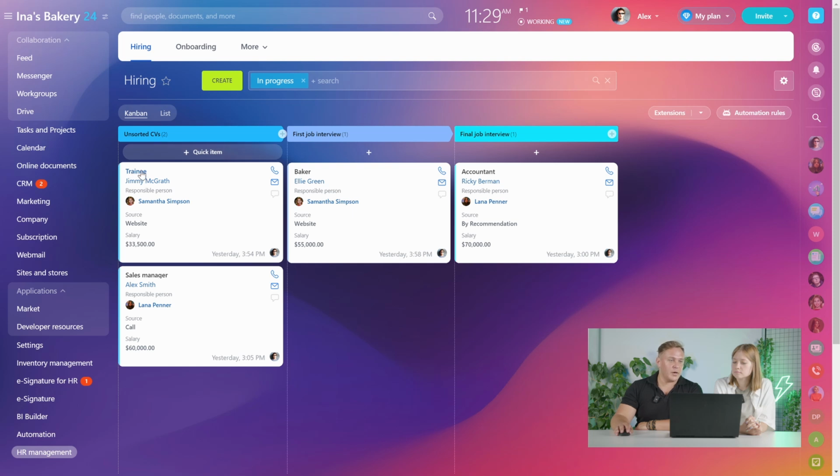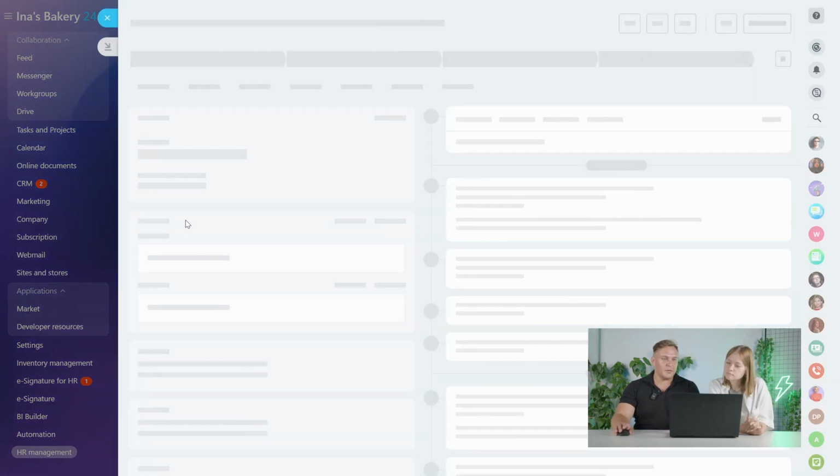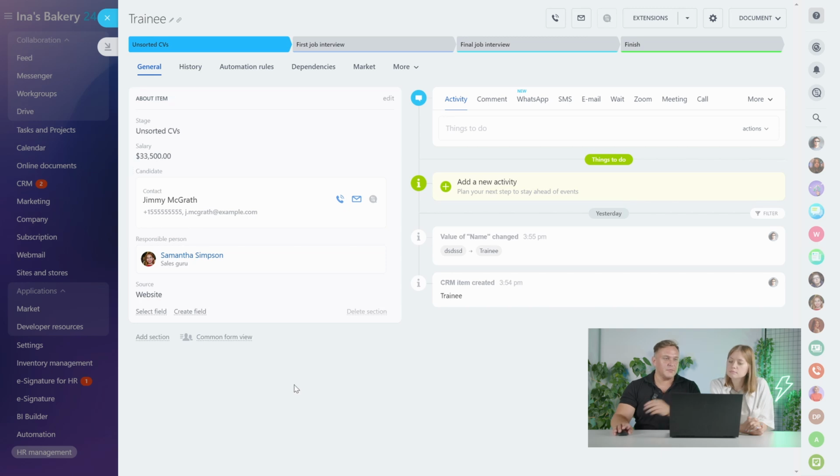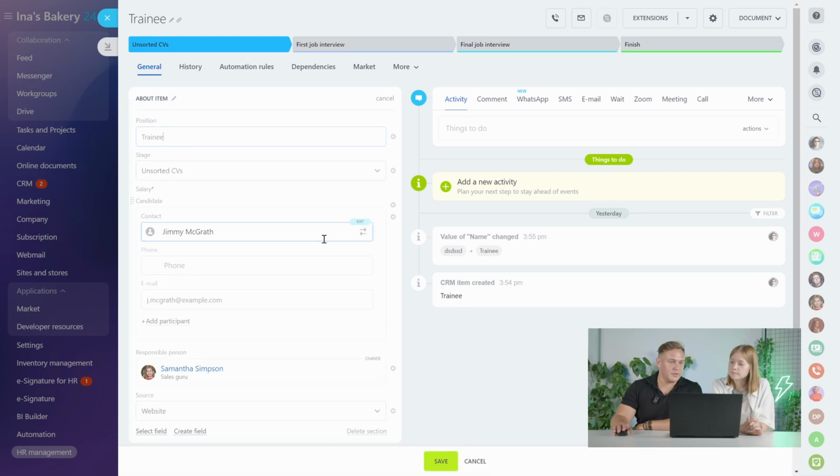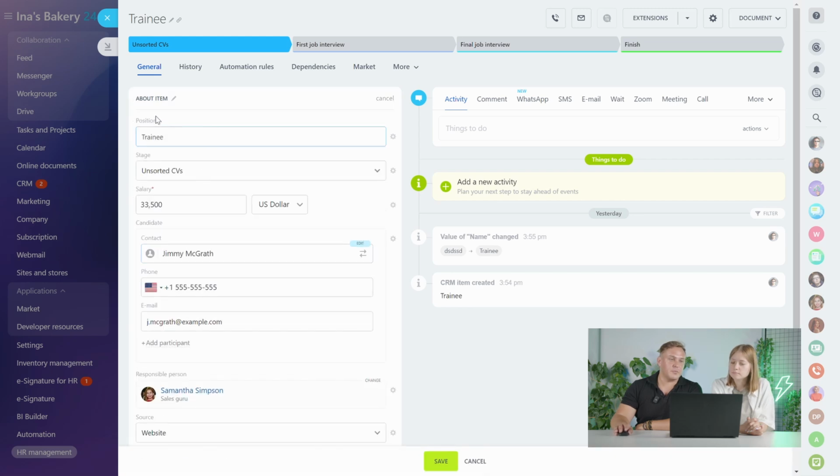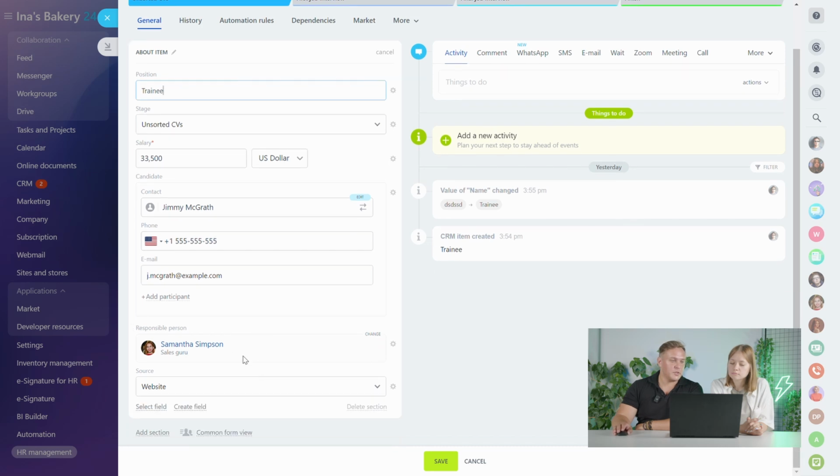As you can see, it's very familiar to what we have in the CRM, but the fields are completely different. Here we have Jimmy McGrath, and his position is trainee. We have a special field, position, and a special field, stage, which is his stage. We have him as a contact, his phone number, email address, and then the responsible person, the person who will work with him if he's hired, Samantha Simpson. You might remember her.